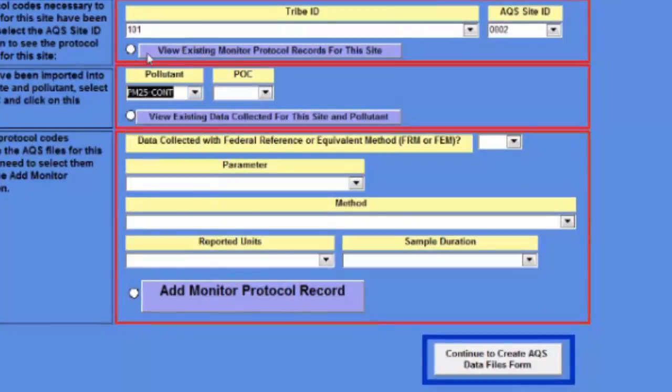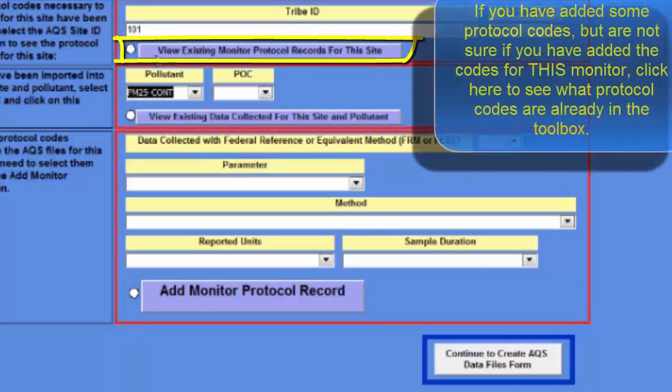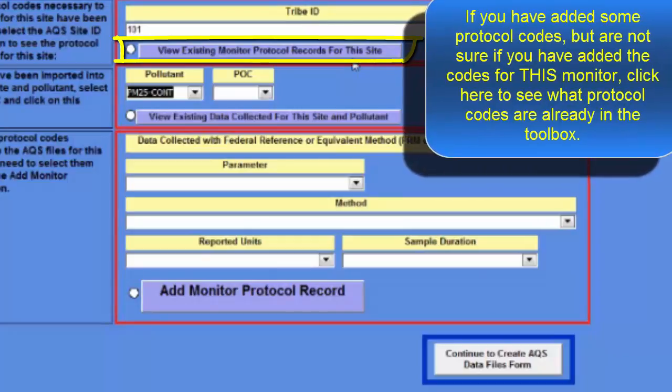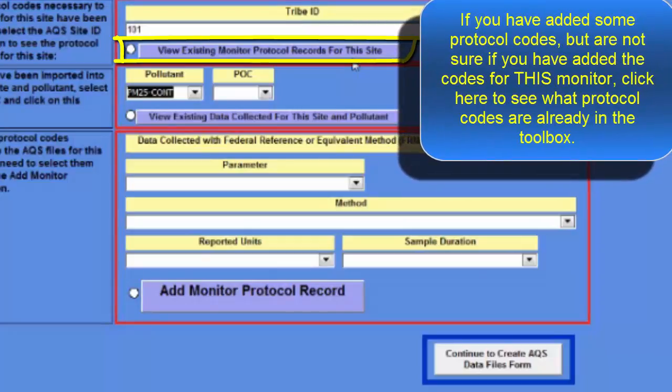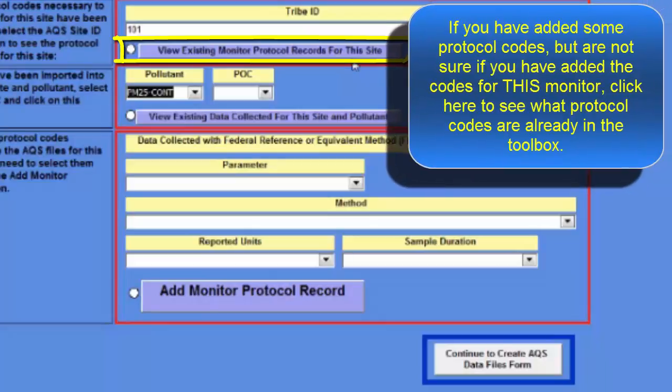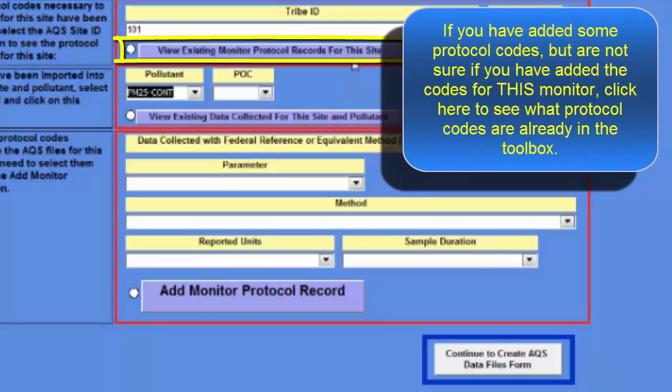Oh, I forgot something. Well, I need to go back. And look, this is not checked off, so I forgot to do this in the red frame, and I can tell I forgot to do it because the radio button is not checked off, so I need to go back and do that. So that button says, View Existing Monitor Protocol Records for this site. And what that does is that when I'm entering this, I don't want to duplicate monitor protocol data that I've already entered. So I want to check this to make sure I'm not entering duplicate data.